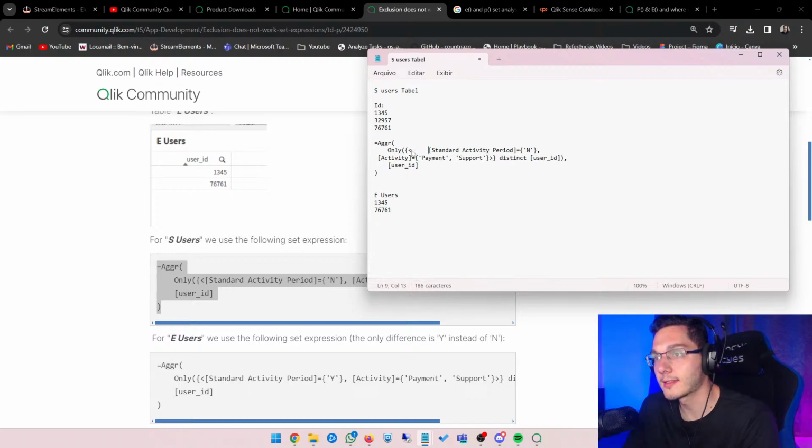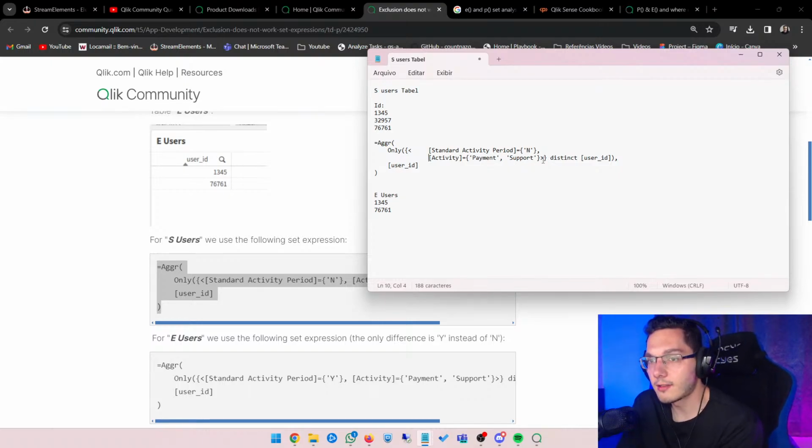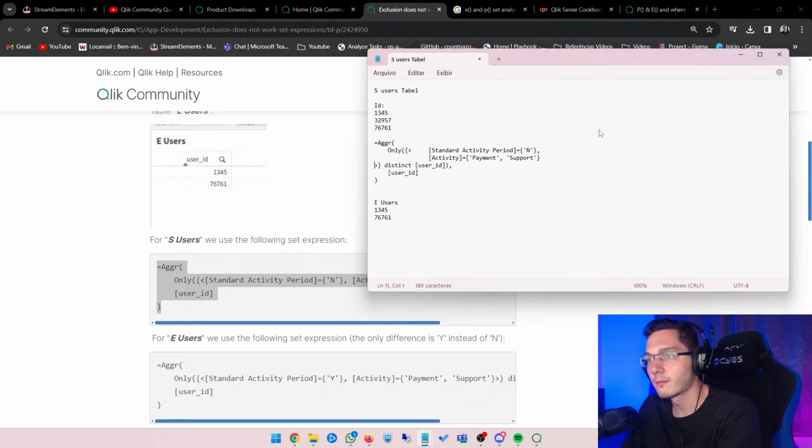Okay, so let's indent this so we can understand it better. By the way, guys, this is a great tip if you are new to Qlik Sense. Instead of leaving your set analysis on the same line, you can push it to another line so you can understand it better. Indentation is the key for you to understand. Otherwise, it's a mess of words. Zapparoli, 2024.